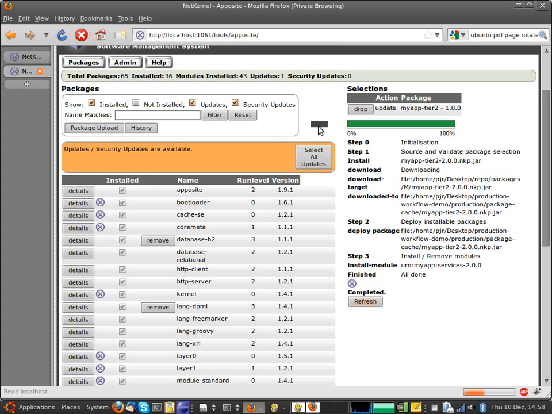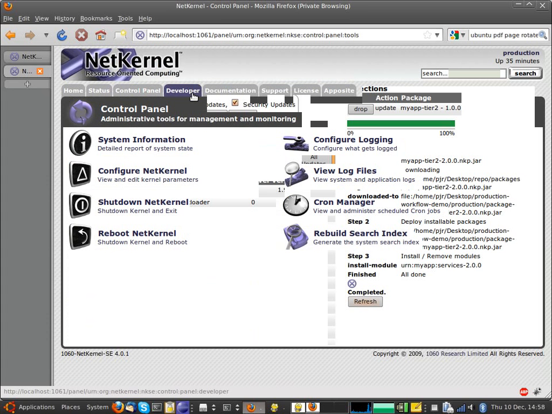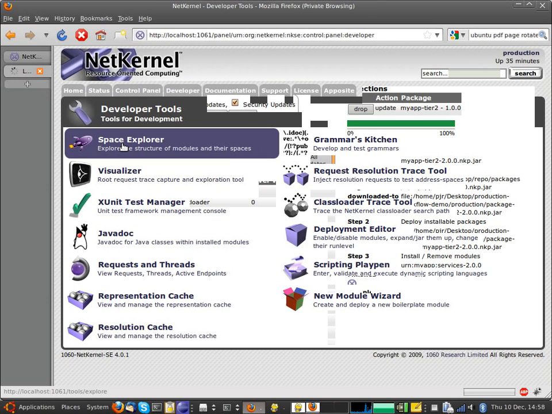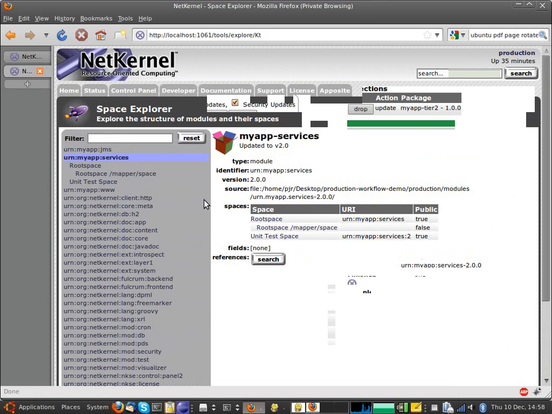That's now installed. I can go to my control panel, look at the Space Explorer, and we see the services module is now version 2.